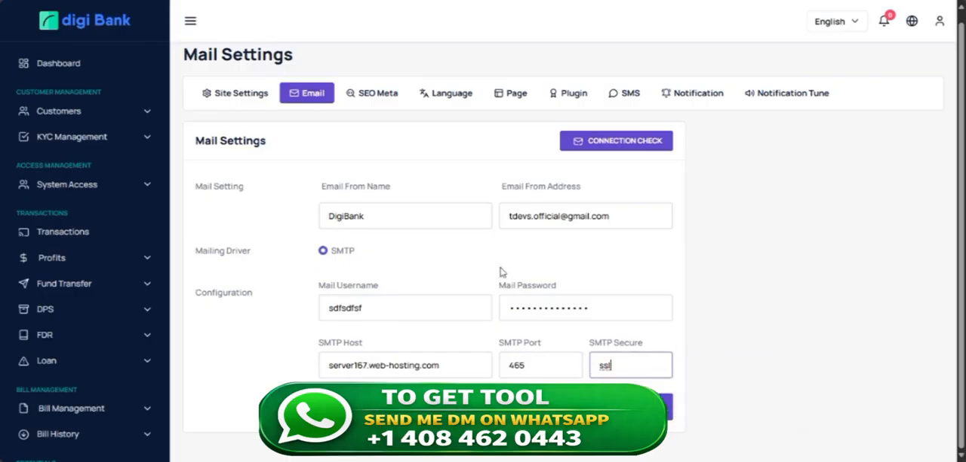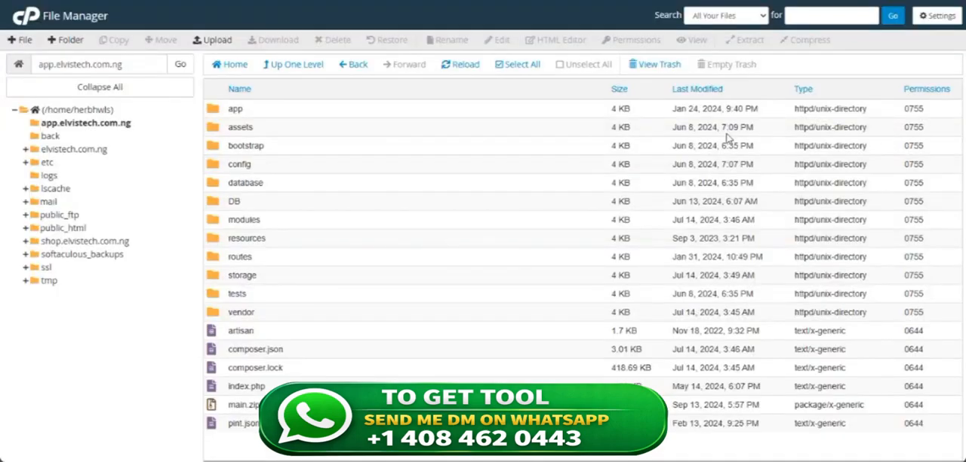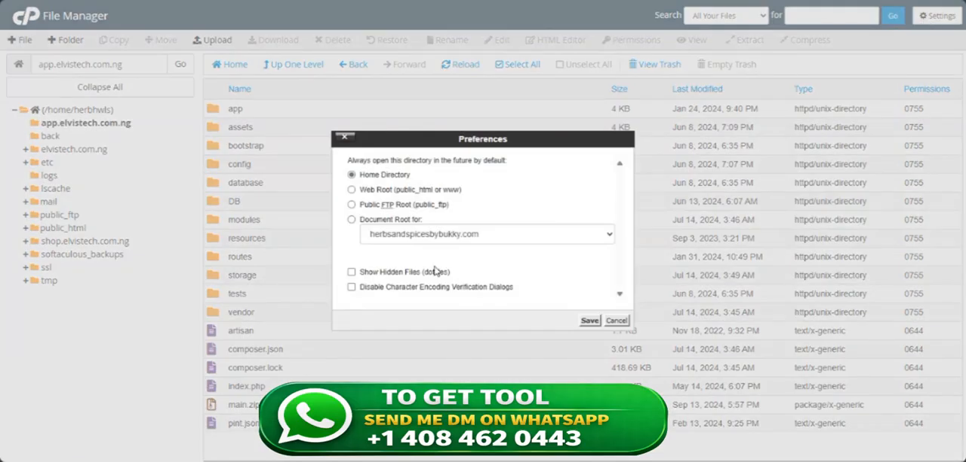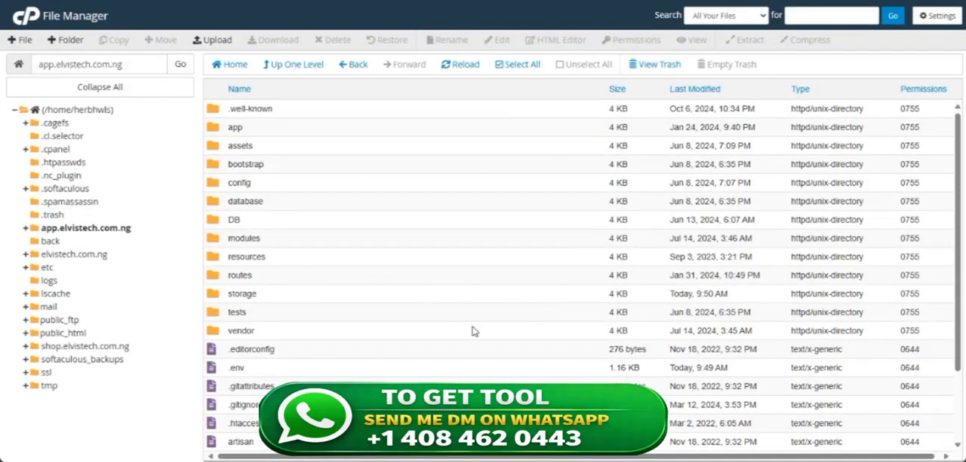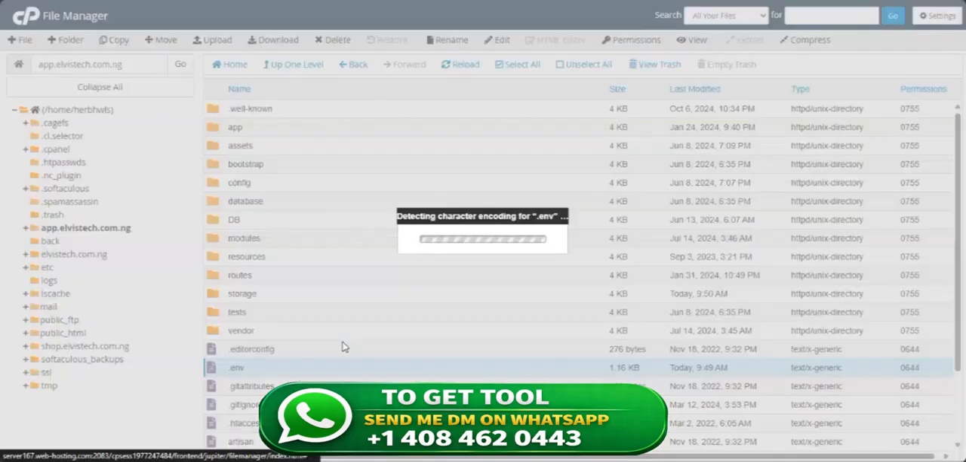Then you now save. Once you are done saving it here, you go to file manager and you click on settings and enable hidden files, show hidden files. Then you click on save. Then you scroll down, locate this file, the .env file. You right click and click on edit.